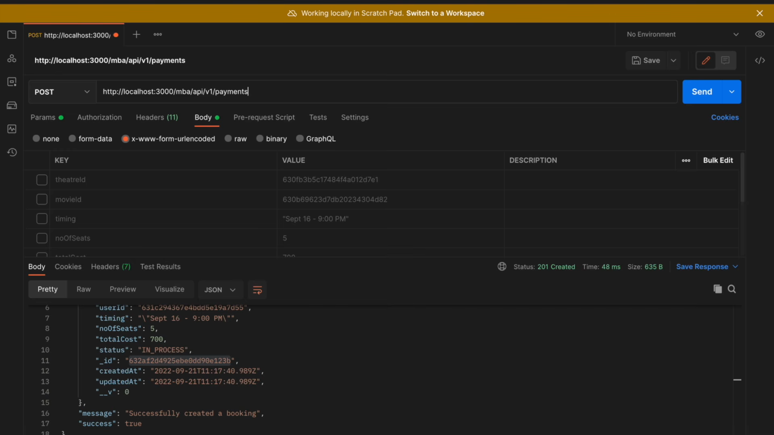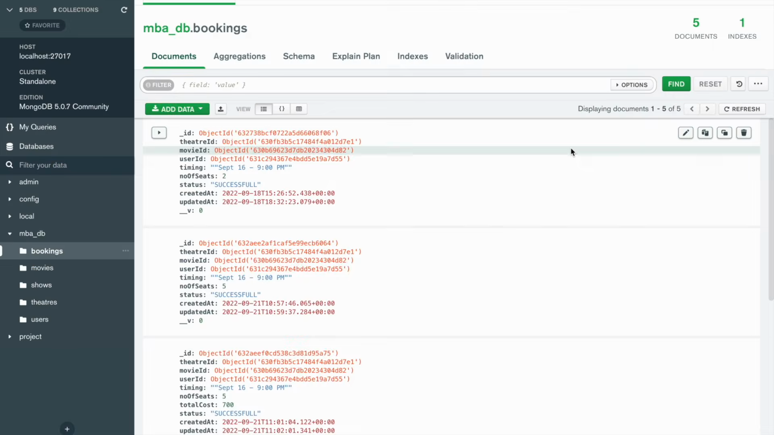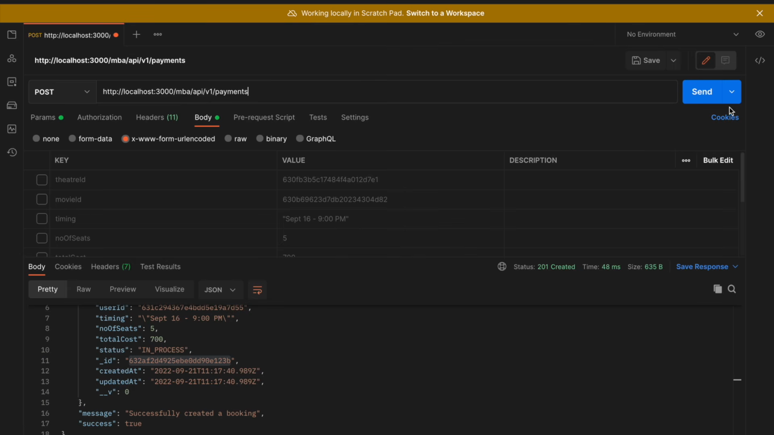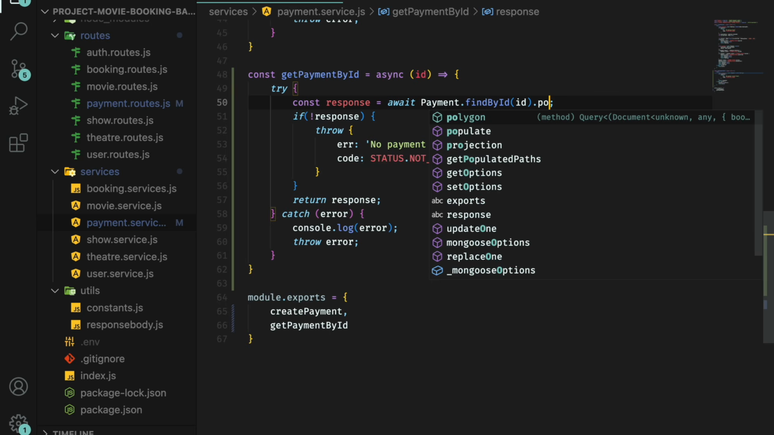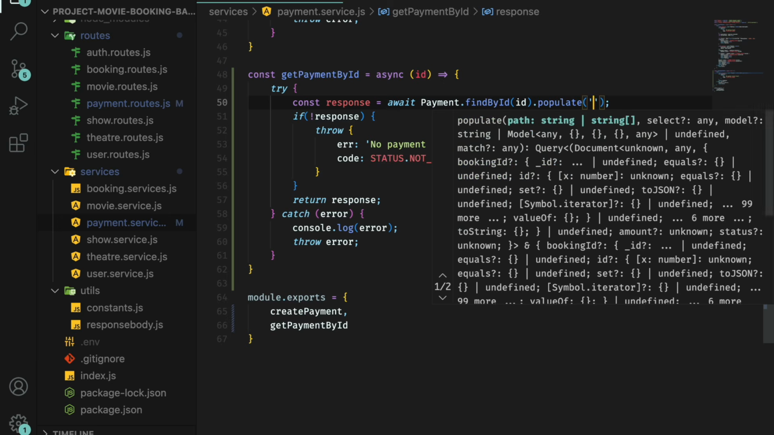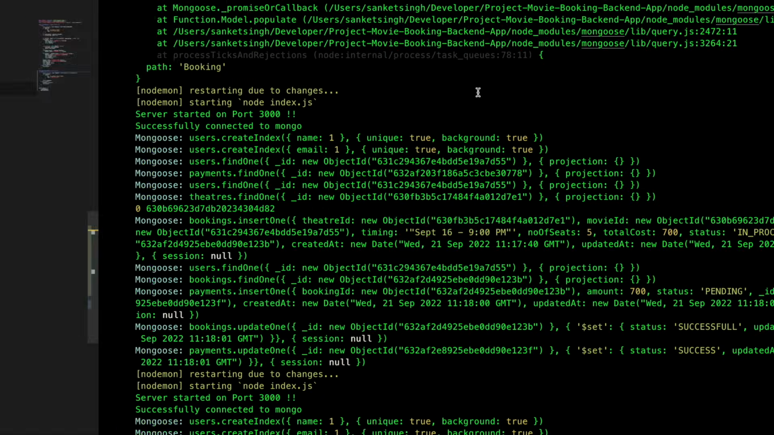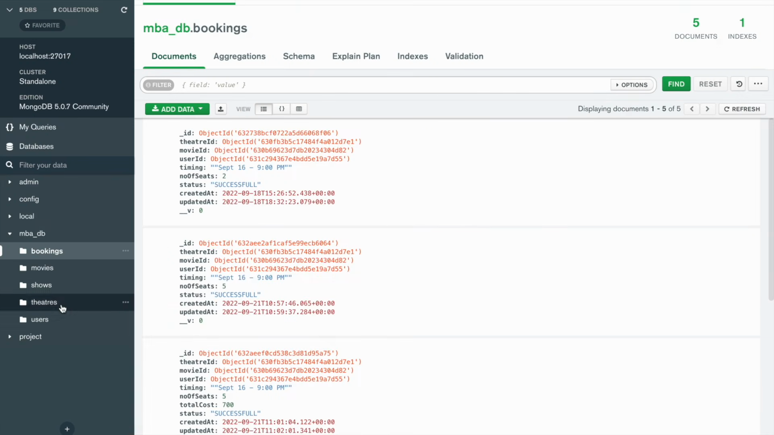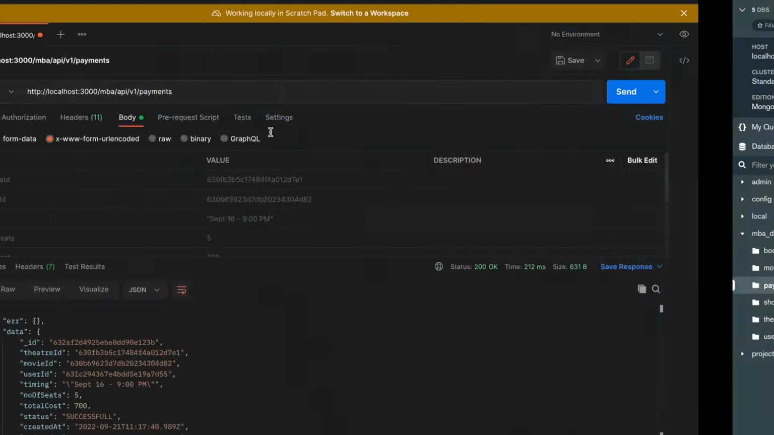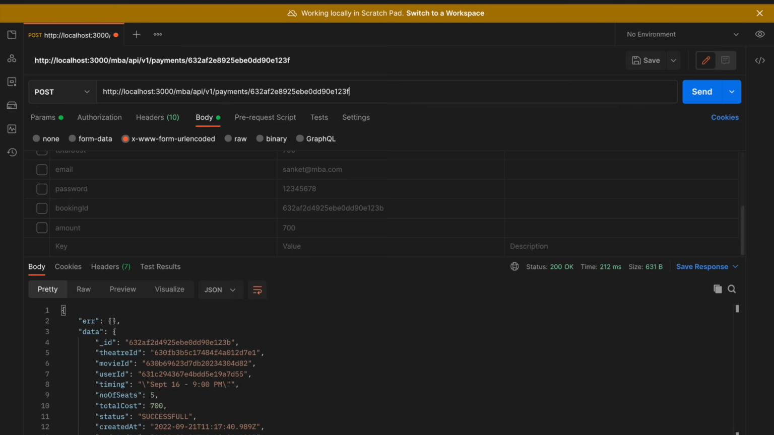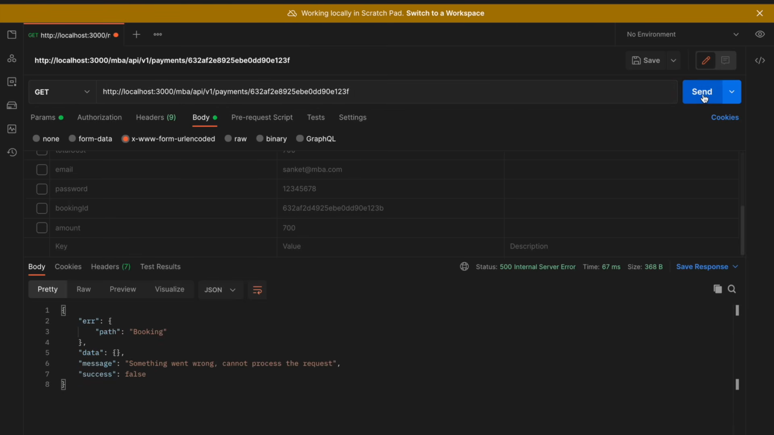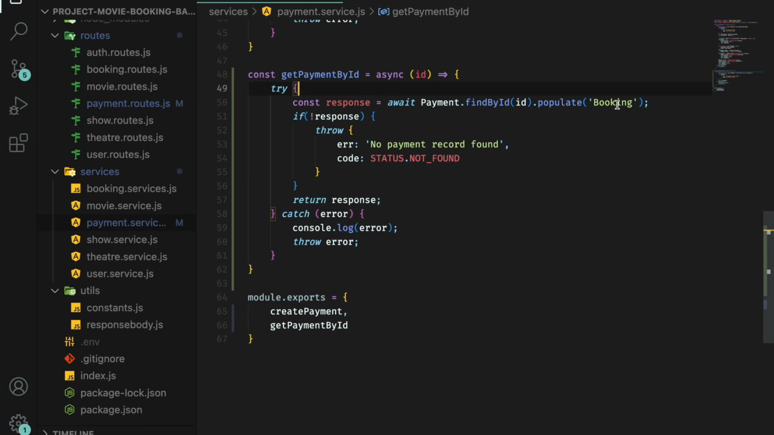Slash payments. Okay. Let's send it. Okay, payment is successful. Now let's do one thing. Let's go to services. And now let's do dot populate booking. Let's get a payment. This is our payment. We'll make a get request. Still not getting it.